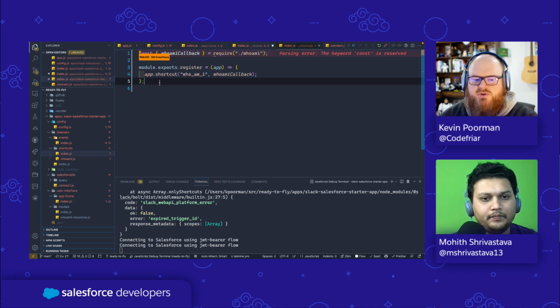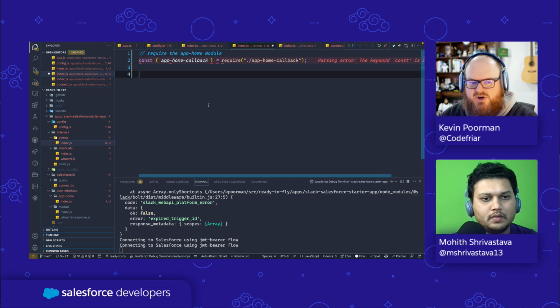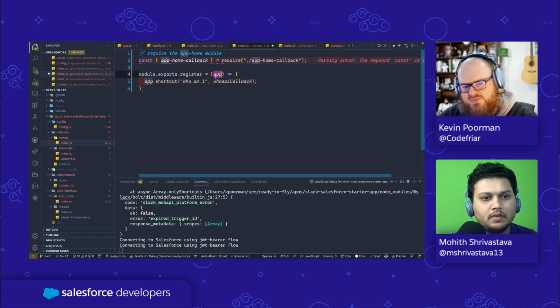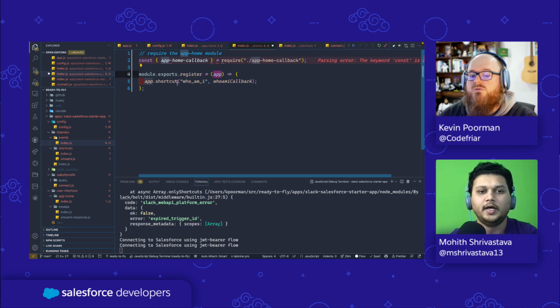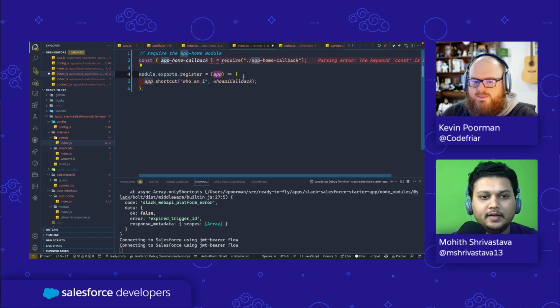This shortcuts one, we've got a module exports. I know what module exports does, but what I'm not familiar with is what it means to pass app in. Is that registering this module exports in the app namespace? No. Oh. So the app is something, Kevin.